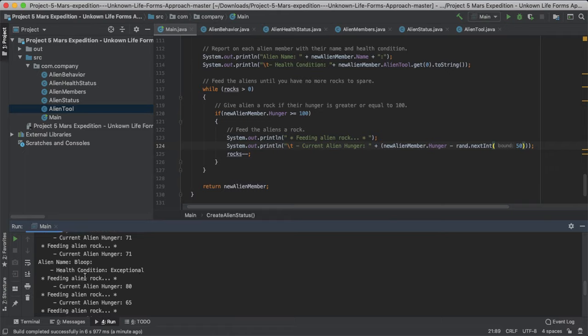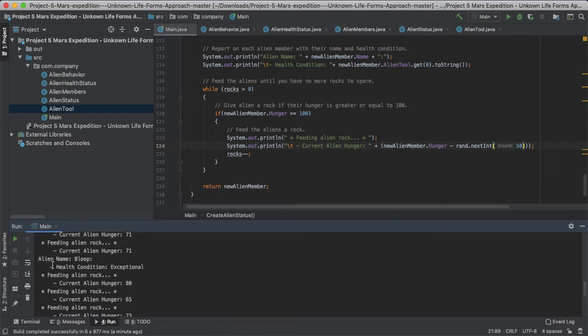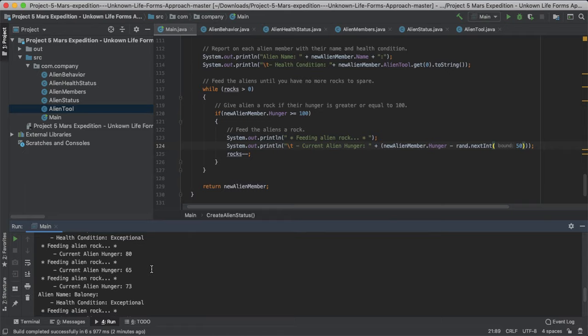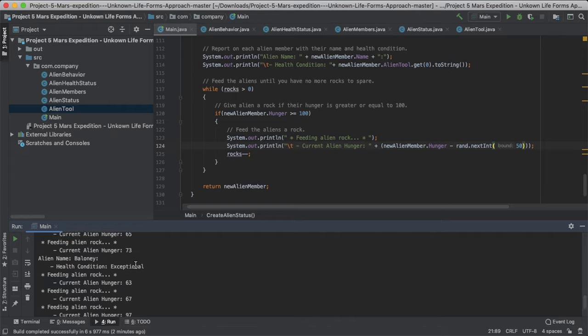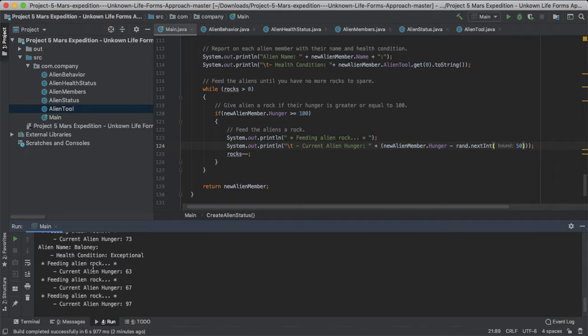both. And then over here, the same applies to the second alien. The name prints out, the health condition prints out, and the process of feeding the alien and decreasing the hunger, dependent on whatever the random number generator decided to choose, and subtracting 100 from the random number. And for the third and last alien, also the same: name, health condition, and the process of feeding rocks.